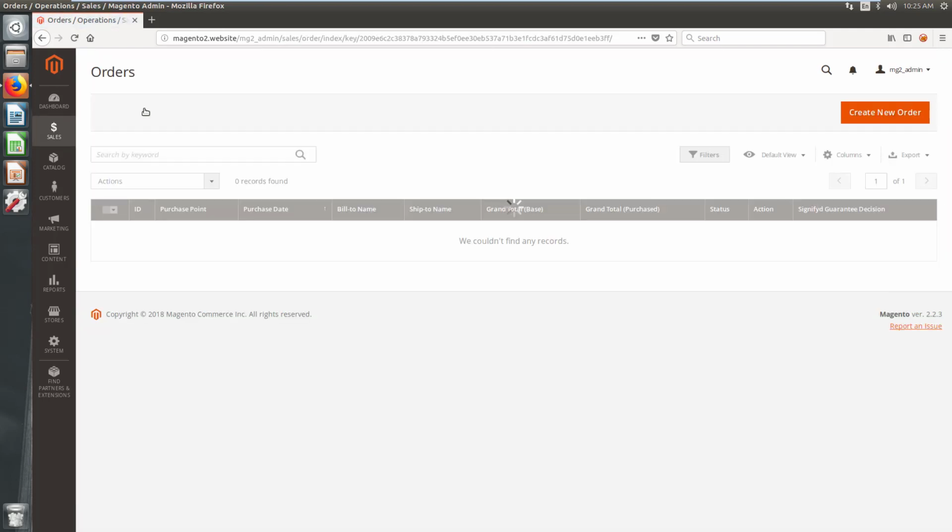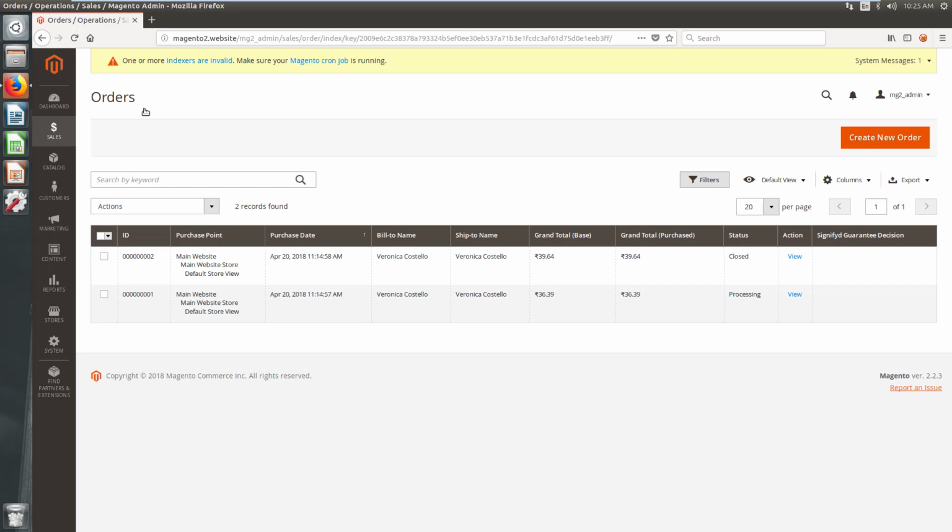Through the orders menu, you can manage the orders that have been generated on your website. As you can see, there are two orders listed in this table. The table contains order ID, purchase point, purchase date, bill to name, that is the person in whose name the bill is, ship to name, the person to whom the product was shipped, grand total in the store's base currency and grand total in the currency in which the product was purchased, and the status of the order.